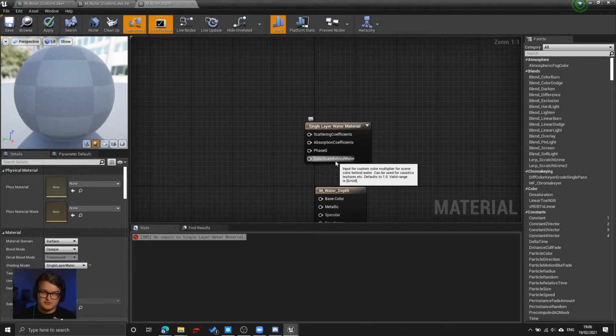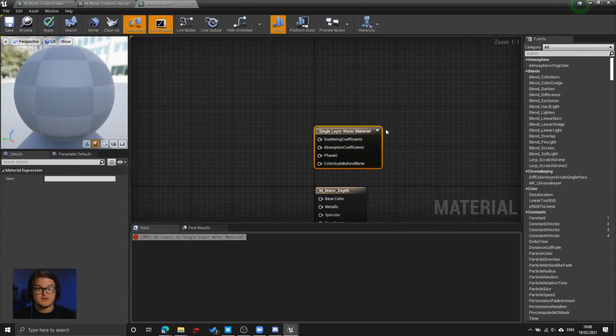If you are using 4.25 or earlier, you might not see color scale behind water. I think this is a new feature from 4.26, so I'm not going to worry too much about that one. But I will go through what each of these other options do. There's a lot of physics behind this, which goes way over my head.